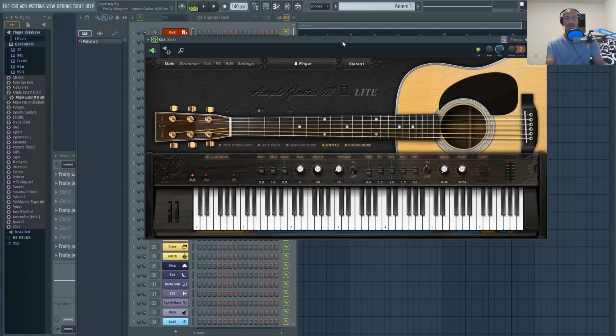And then here's the auto legato mode where it will slide your strings for you. And it has this nice little doubler where it will double the guitar for you.